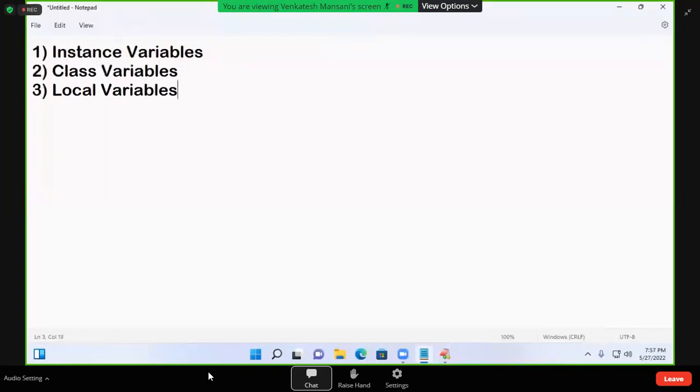Suppose employee number, which variable is required? By mistake, if you write a class variable, what is the problem? All employees will get the same number. That is a problem. That's why you have to select properly. Now, suppose company name, which variable is required? By mistake, if you write an instance variable, what is the problem? What is the problem?